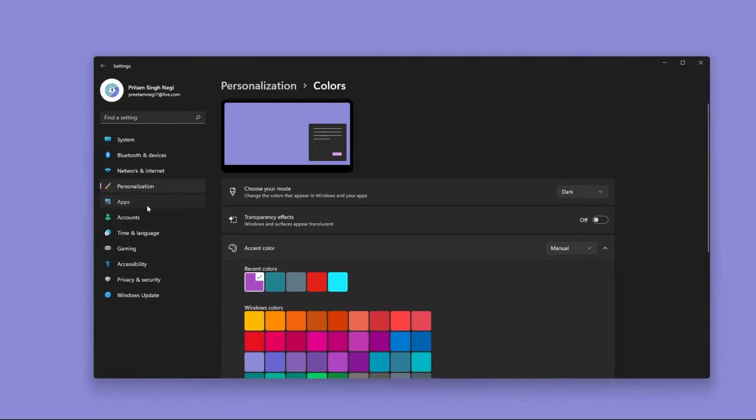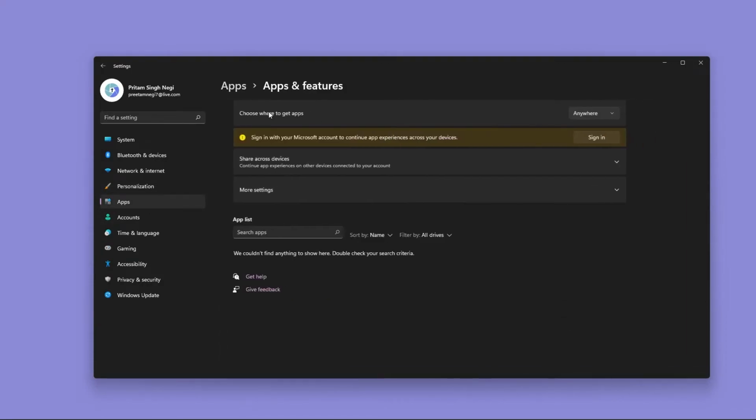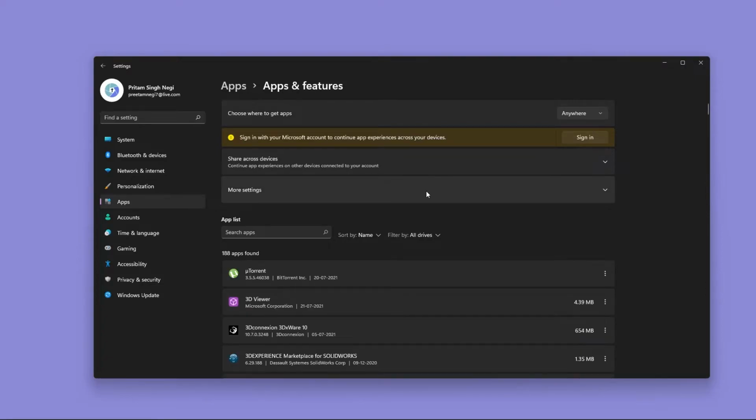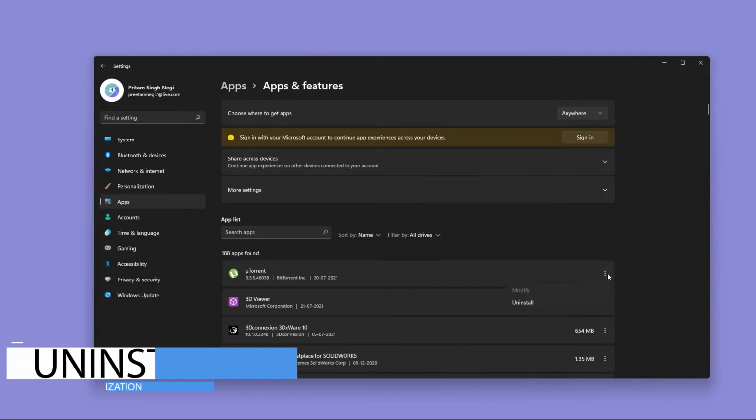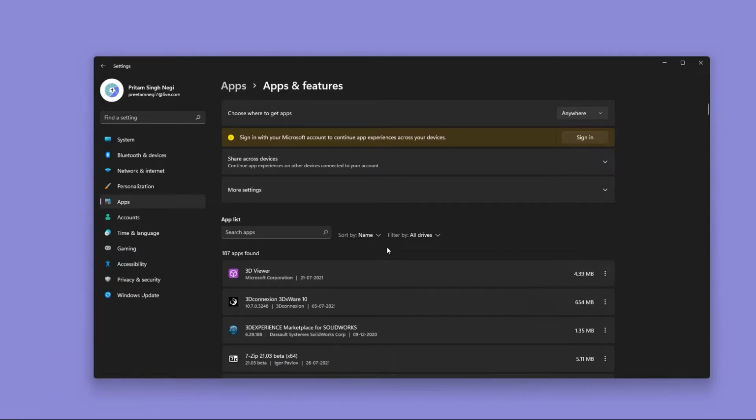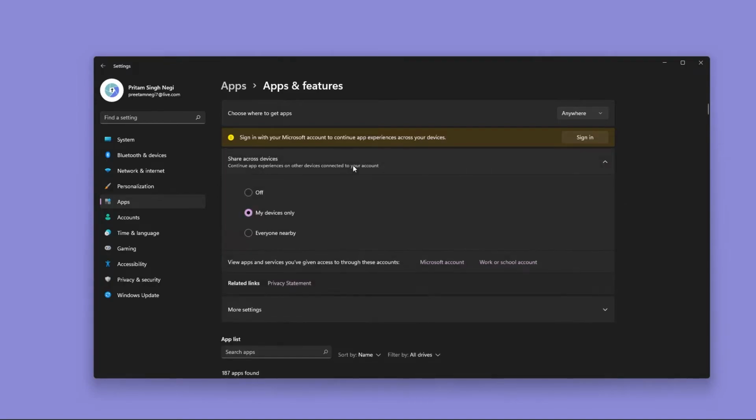Now let's go back to apps. Click on apps and features. Now from here you can delete those apps which you do not use. For example, let's say I don't use this app, so I can uninstall it and make my system lighter. Now we will go to the share across devices setting and turn it off.